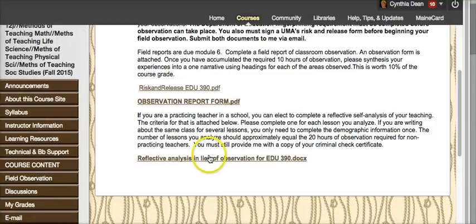And if you are a practicing teacher in a school, you can elect to complete a reflective self-analysis of your teaching. And I've given you criteria below. The criteria I've given you is from National Board Certification, all right? Please complete one for each lesson you analyze, and it has to be equal to 20 hours. So a reflection on one lesson was not enough. I want to see 20 hours of observation, all right? You still have to give me a copy of your criminal check certification too, all right? I still need to have that.